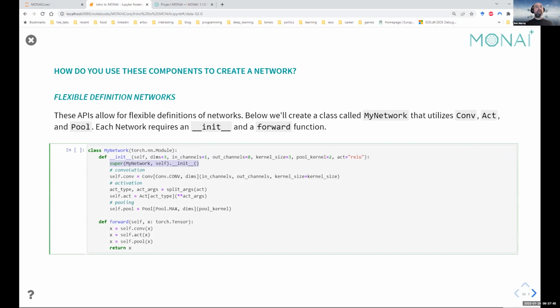Similarly, with activation, we specify the activation type here, and we just pass the args in this time as a keyword dictionary. And then we do the same with pooling. We specify what kind of pooling we want to do, and we then specify the kernel for pooling. And then we provide this forward function, and that's essentially our very minimal model defined.